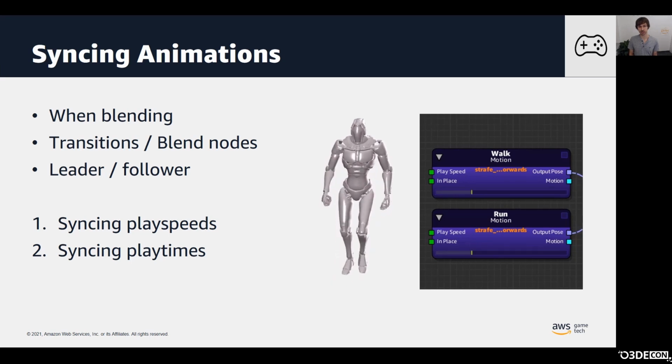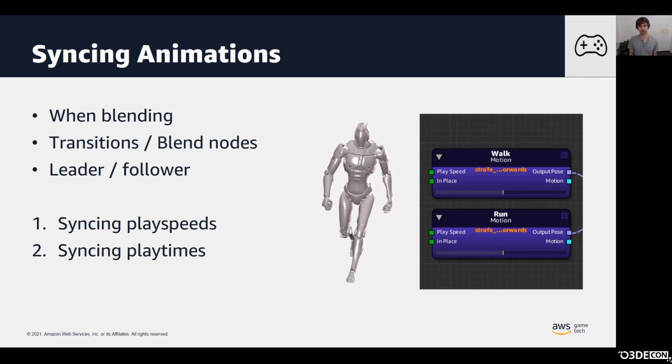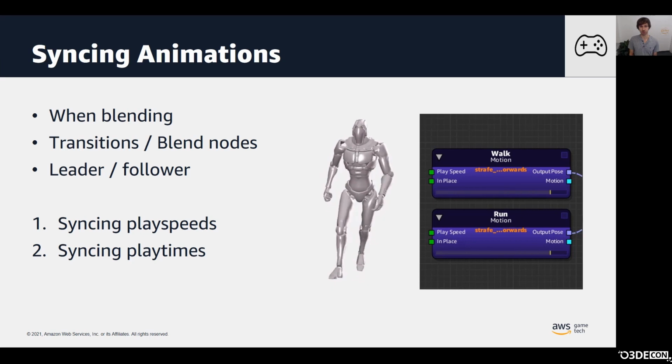First, we sync our play speeds by interpolating play speeds based on the duration and the source play speeds. In our example on the right, the walk animation is longer than the run animation. Thus, we have to slow down the run animation to match their durations. After the durations are matched, we synchronize the play times. This is done by first retrieving the normalized play time from the leading animation, in our case the walk animation, and then apply the normalized play time to the following animation, in our case the run animation.